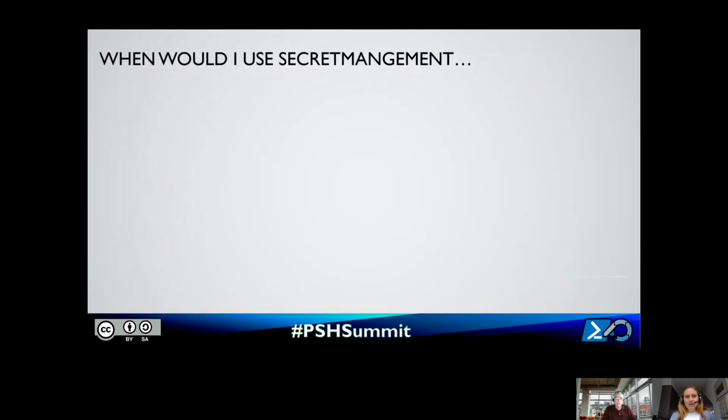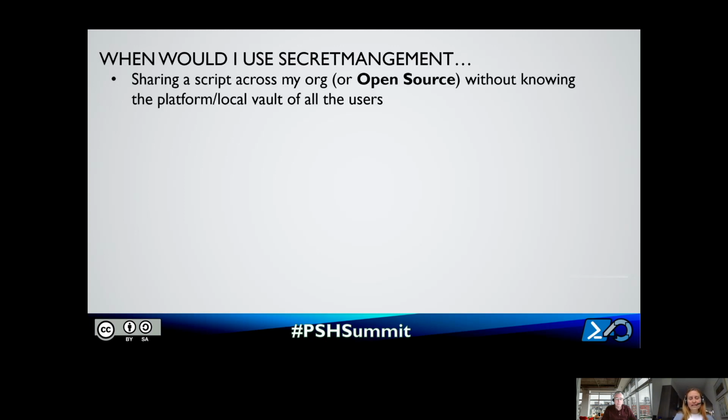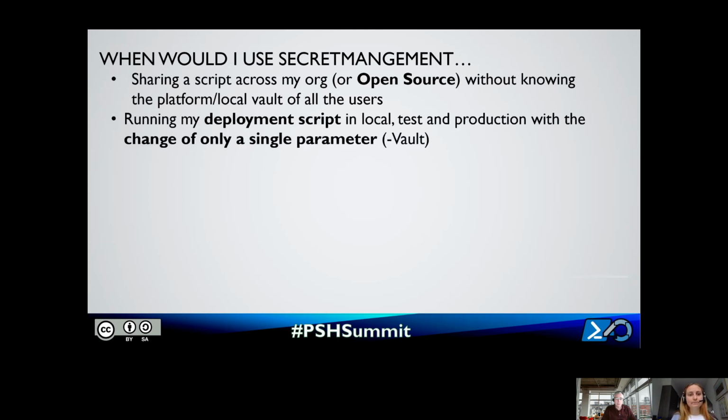So you might be thinking, when would I use Secret Management? Why would this be useful to me? So here are some of the most compelling scenarios that we've heard from users. The first one is when you want to share a script across your org or maybe in open source and you don't know the local platform or vault of all users. Previously, this created complex logic to determine the platform so that you knew the very specific and sometimes difficult ways to interact with a local vault, or maybe the local vault didn't even exist. This allows you to just use the Get-Secret command and then leave the vault up to the end user.